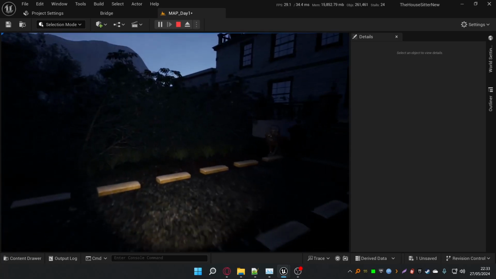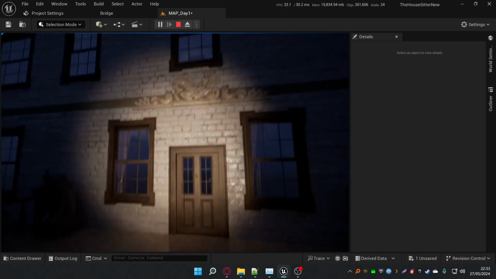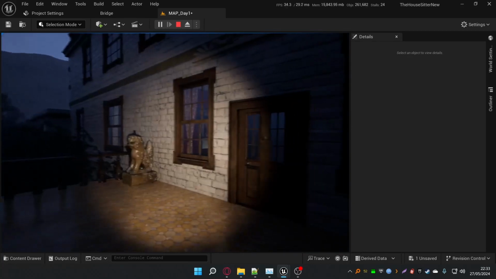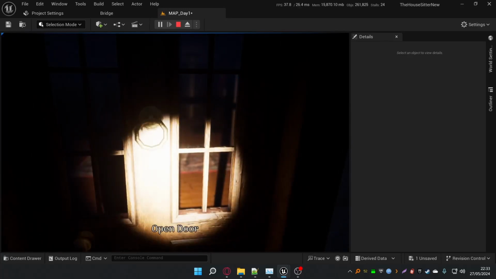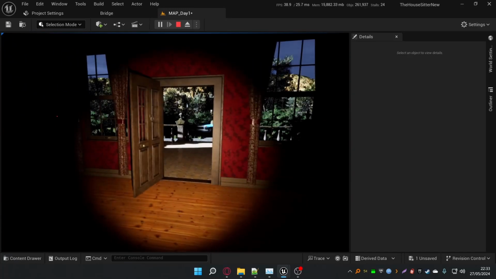So now we have thunder effects as well. Oh, and the best part is you can really see the wet effect at night. I mean, how amazing does that look? That's so cool. If we go inside, there's built-in occlusion.